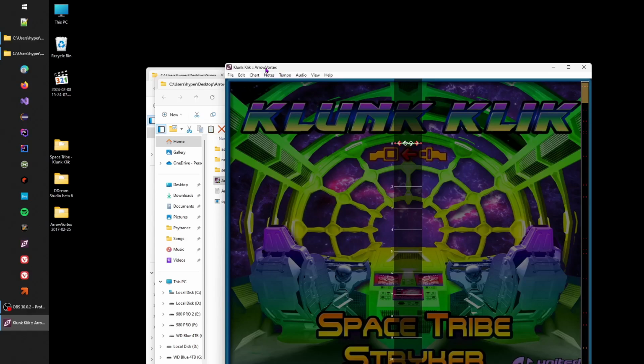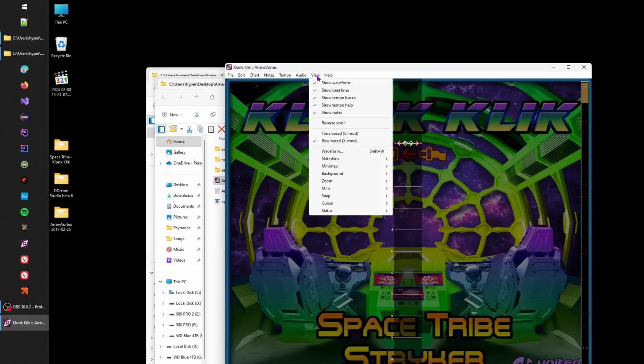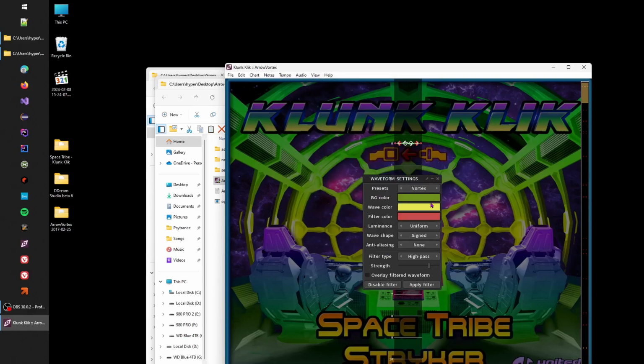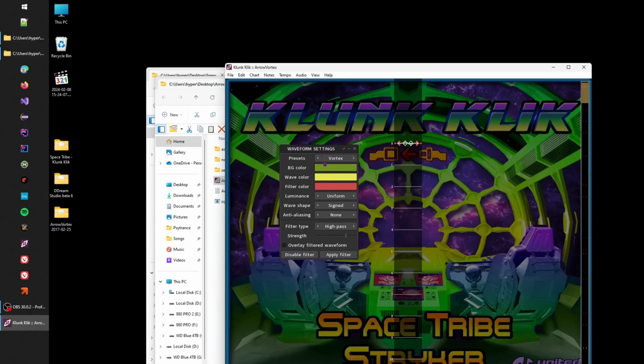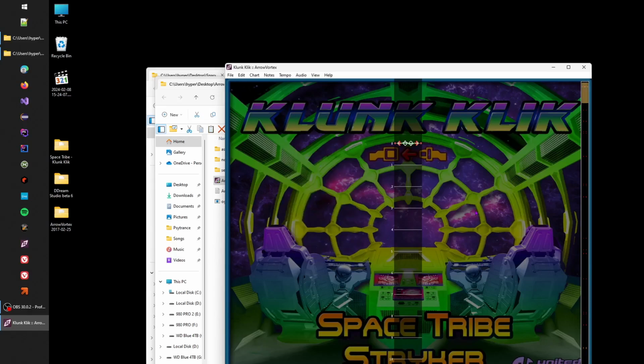This program also is supposed to be able to show the song waveform, but for some reason on my PC it does not work, and I can't figure out how to get it to work. It doesn't matter what I change in here. I hit apply filter and nothing happens, overlay filtered waveform, apply, nothing happens. I don't know why, but if it works on yours, let me know.